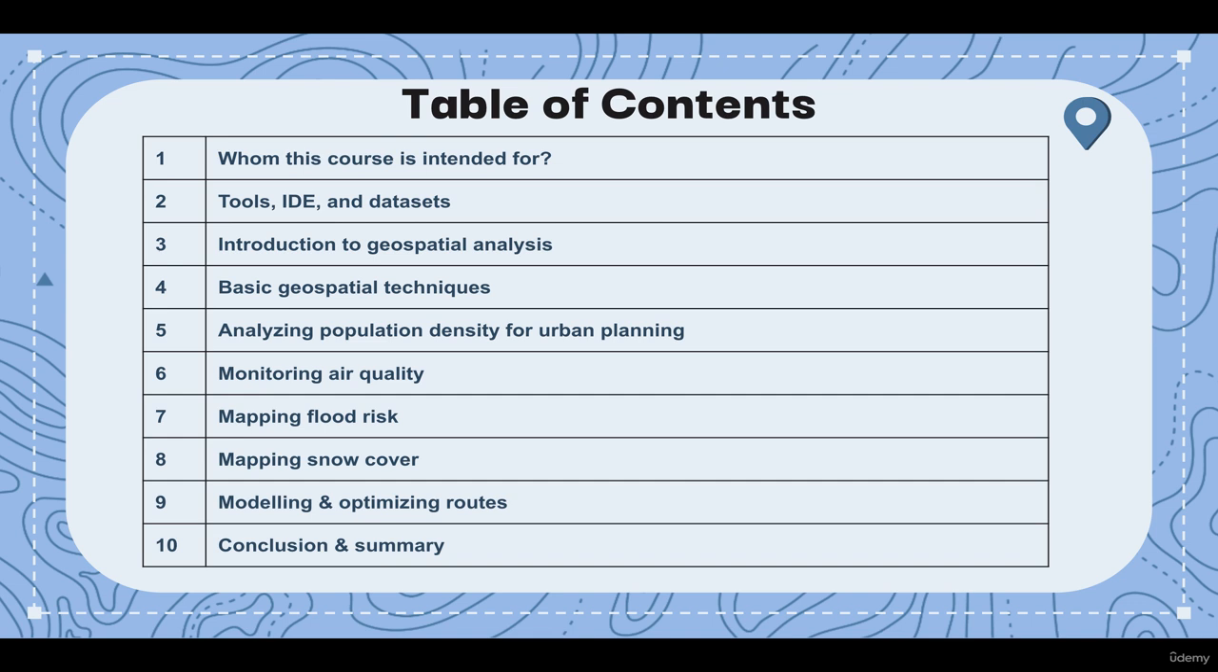The process consists of 4 main steps. The first step is data collection, data preprocessing, and data cleaning. The second step is exploratory data analysis. The third step is spatial analysis, and the fourth step is geospatial modeling.